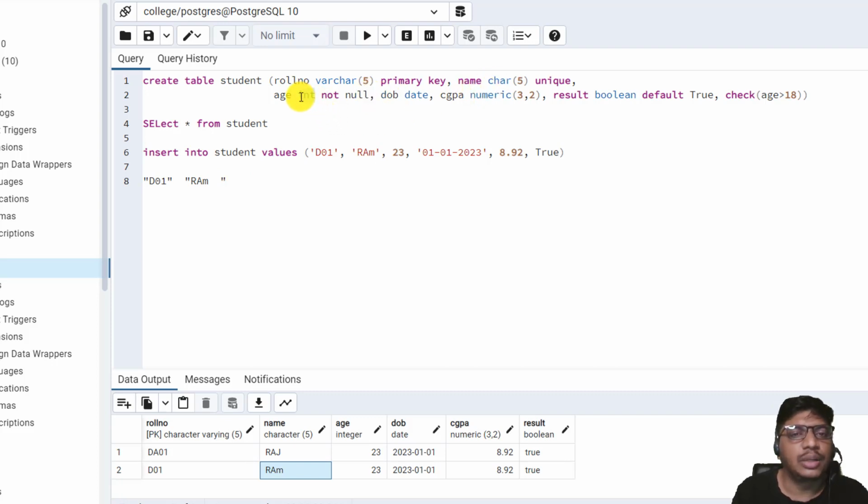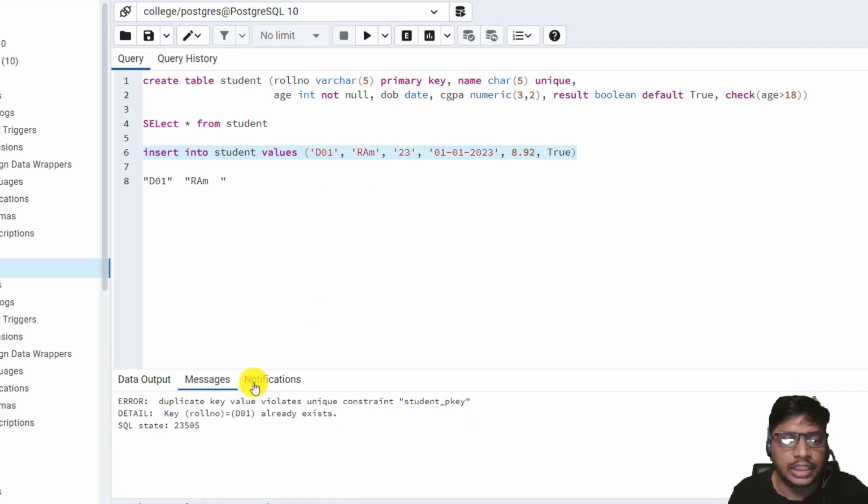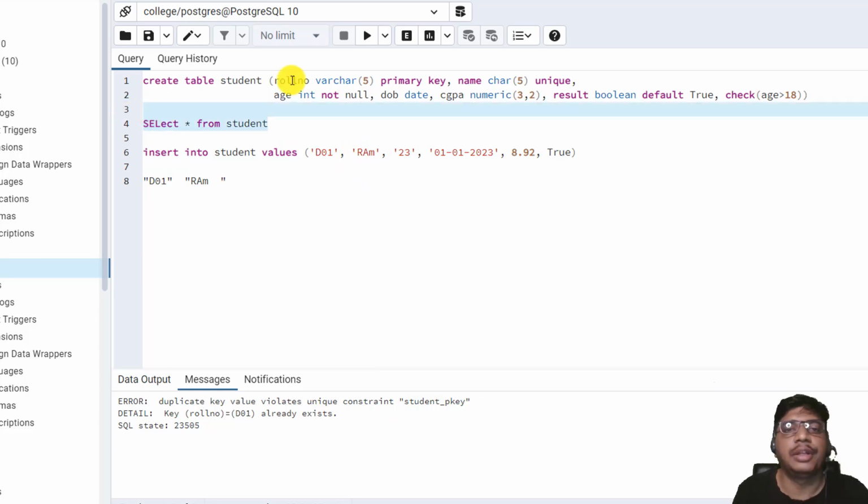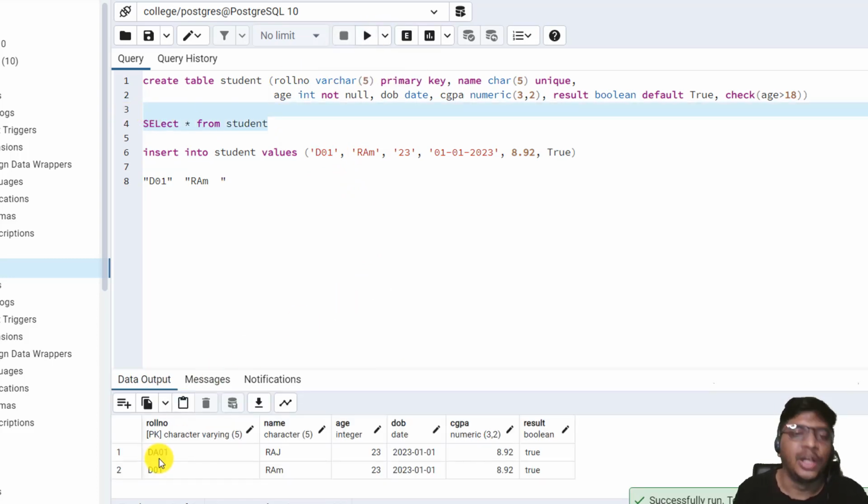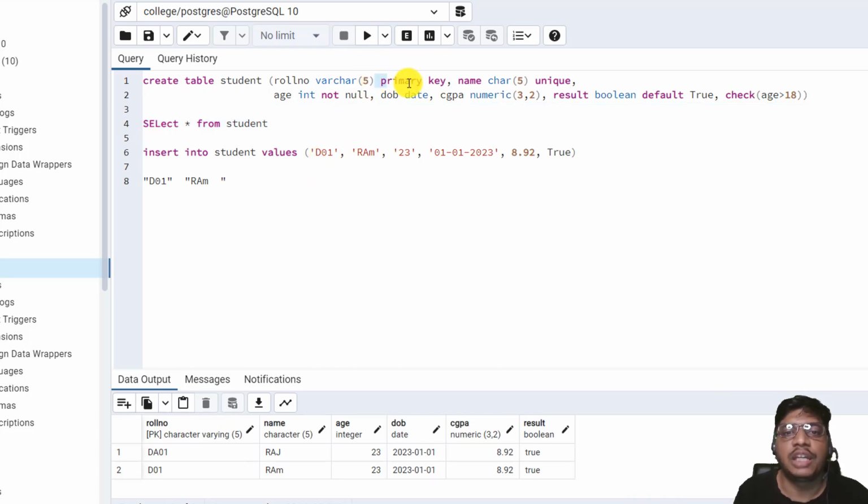So integer, we all know we can only insert an integer data type in this table. For example, if I put this 23 inside single quotation marks, it becomes a string. But can I insert it in the age column? Let's try to insert. We get: duplicate key violates unique constraint student primary key. It is saying that this is violating my constraint because a student having roll number D01 is already present. So I cannot insert a record of one more student having D01. This is what primary key will ensure.